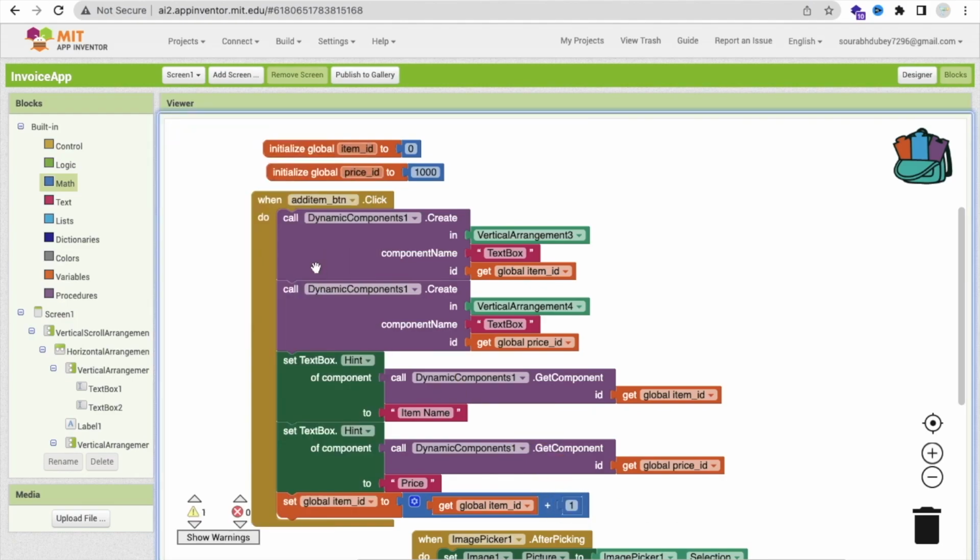We have generated the item list, and the get item ID is 0, which we define, but this will automatically increase, so the next ID will be 1. Another time we click on the add item button, one more text box will be created automatically, but this text box ID will be 1.